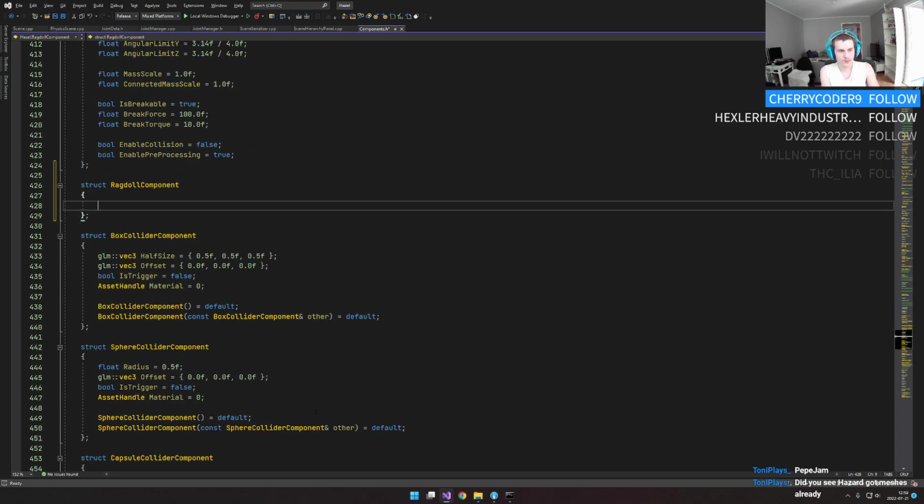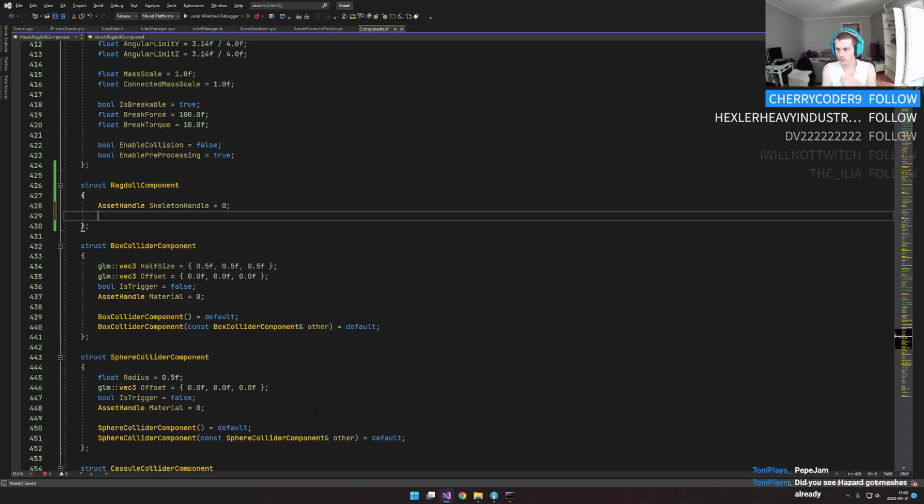And effectively, it's gonna have a handle to a skeleton asset, just like the animation component has. Skeleton handle.